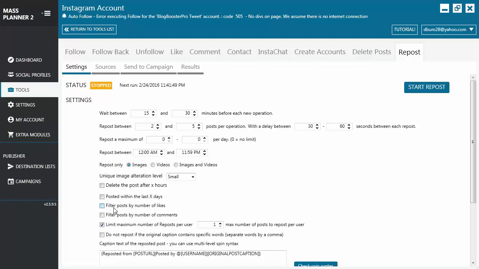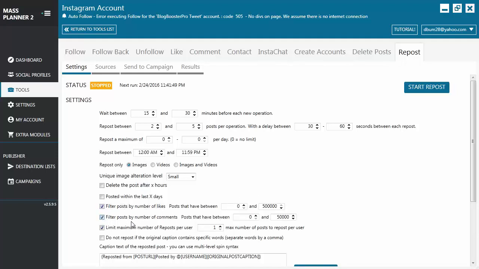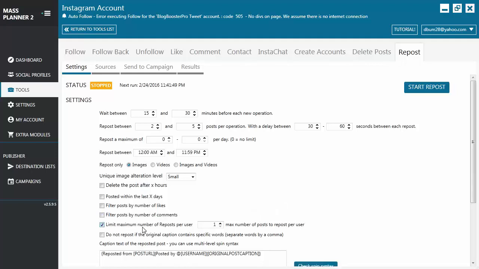Then you have here filter posts by number of likes. If you enable this option, the tool is going to search for posts that has the random number of likes that you have indicated here. Same thing goes for filter posts by number of comments. It's going to search for posts that has certain number of comments. You have limit maximum number of reposts per user. So what this does is it's going to repost one post from a certain user for the entire time that the tool is running.